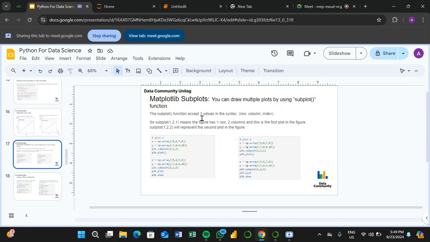It accepts three values in the syntax. So the first value is the number of rows. Second value is the number of columns, and then the last value is the index. So that means is it the first subplot or the second subplot?